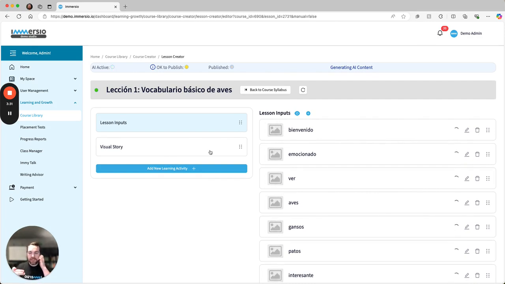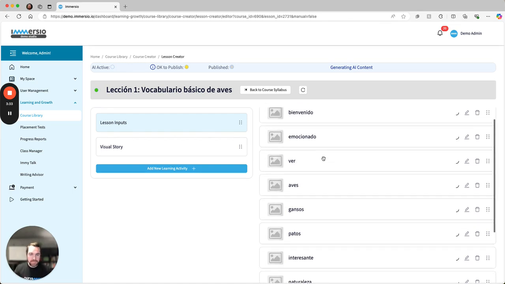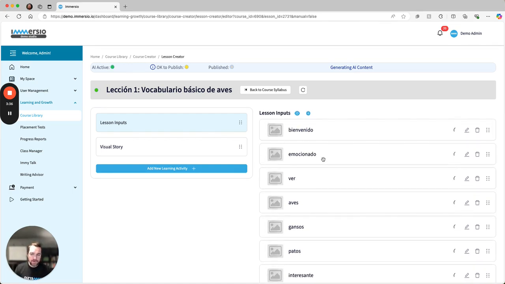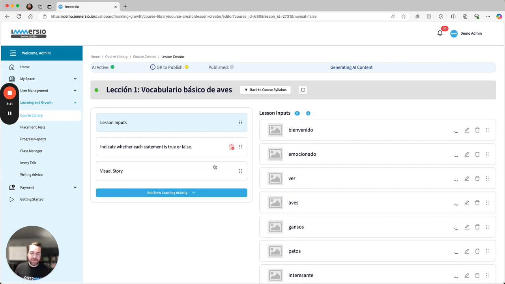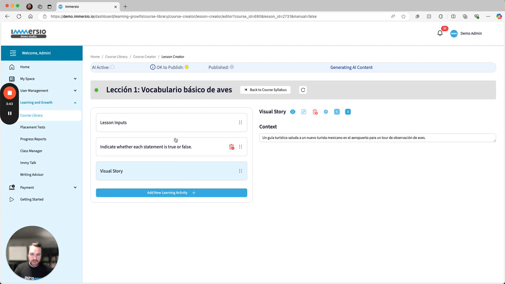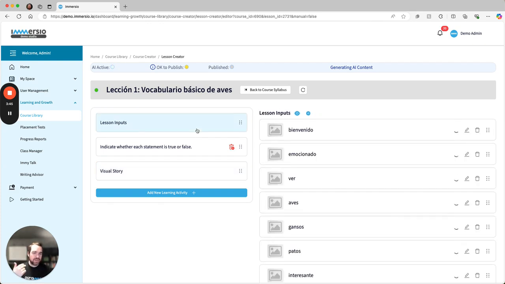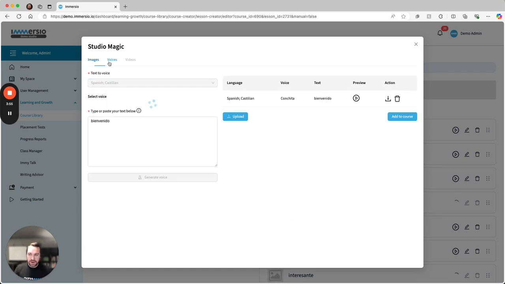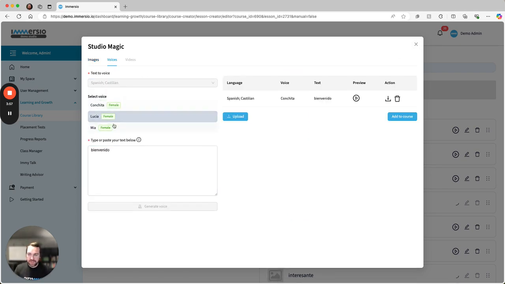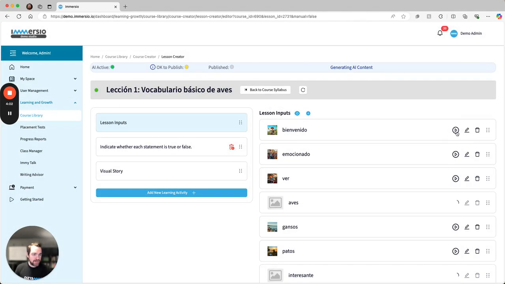So as we can see, it started publishing, and here we have the inputs and the visual story. So in Immersio, the lesson inputs are each of the vocabulary items or grammar or other phrases that you want people to be able to learn. And what I really love about the system is that you can start working away at the lessons while it's generating parts of it. So for example, here we have some of the introduction. So lesson inputs, bienvenido, welcome, and images are created. You can generate voices. Here, for example, we have a selection of Spanish voices here, since the course is in Spanish. Bienvenido. You can listen to them.